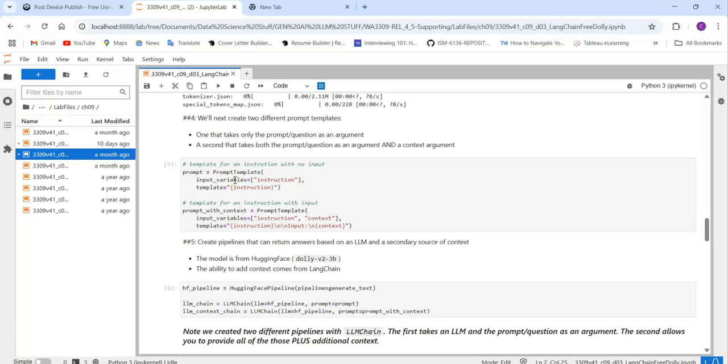Now you are viewing how the response is occurring. That is, only with the prompt how it is responding, and along with the additional context how it is responding. So these are the two different things that you are testing using the Dolly model with LangChain. Previously you viewed that with the help of the GPT model. So now we are using a Dolly model.